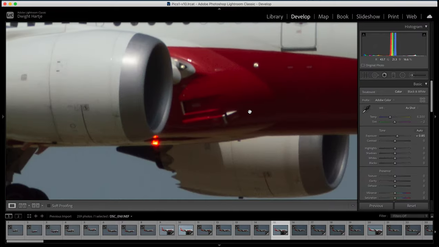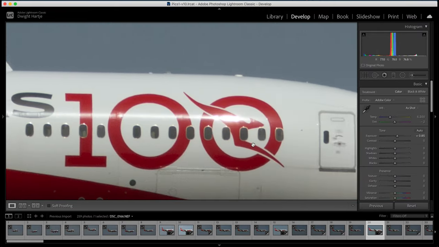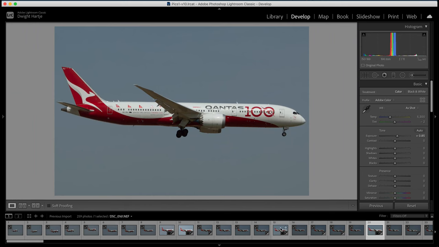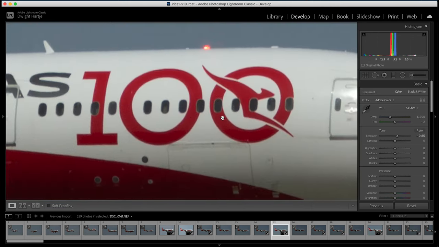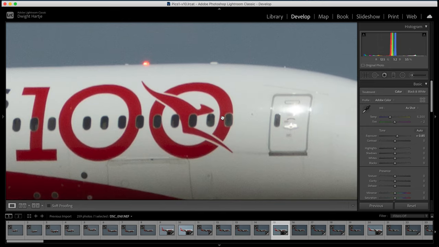This one is looking pretty good. And this one here also looks pretty good. Let's go ahead and take a look at this one, because this one looks like it is the one that has the best chance of getting on the JetPhotos.